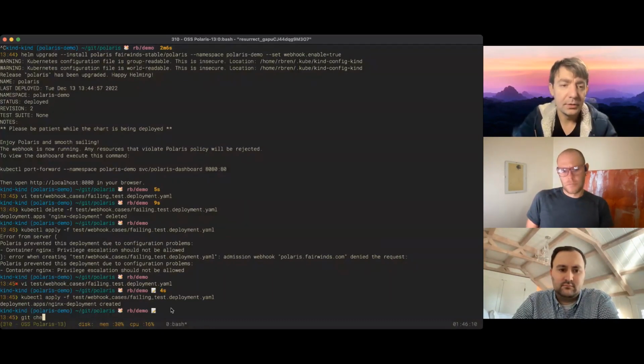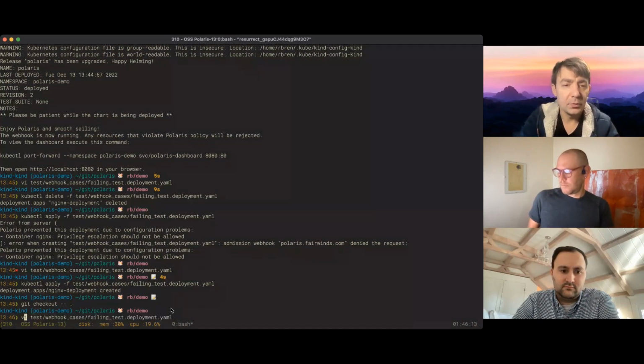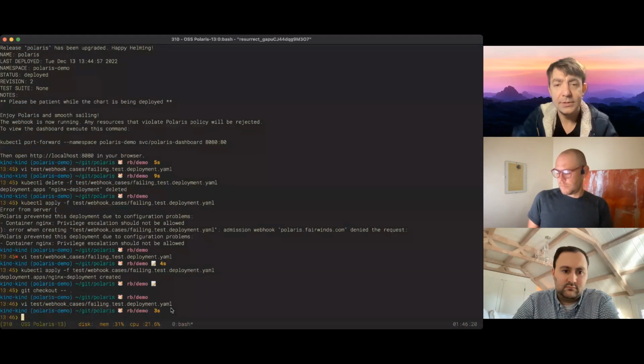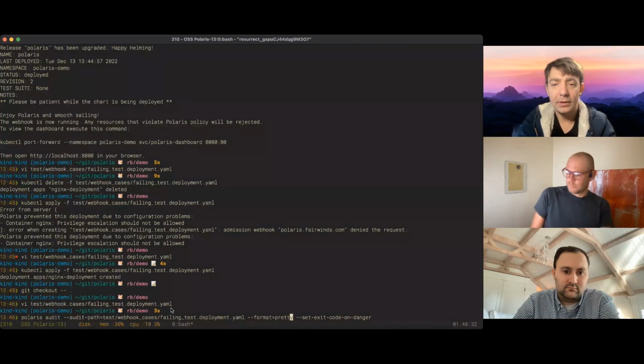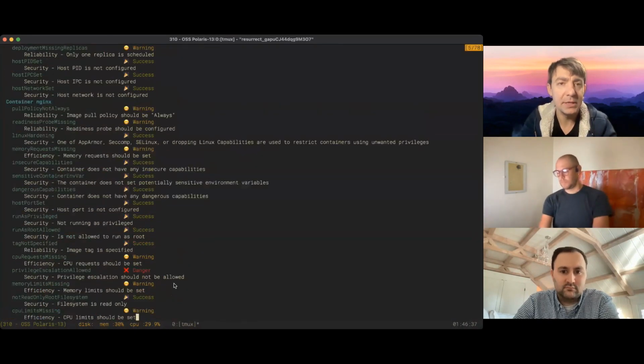If we reset here, the other thing we can do is say, I have this infrastructure as code file. I want to see quickly, without applying it to the cluster, what are the issues that Polaris finds in here? I can run Polaris audit, pass it this file that I'm looking at now, and I can see exactly what's going on inside of this file that I should maybe take a look at.